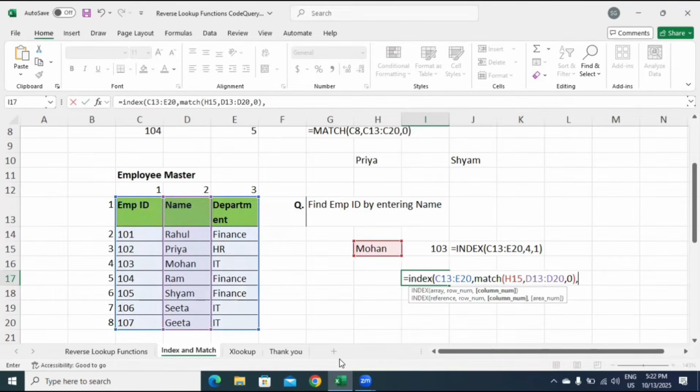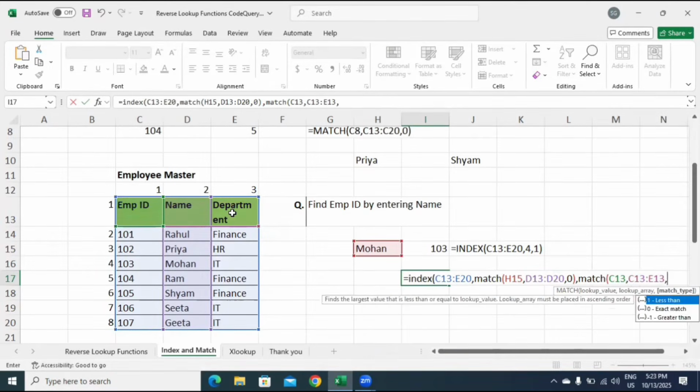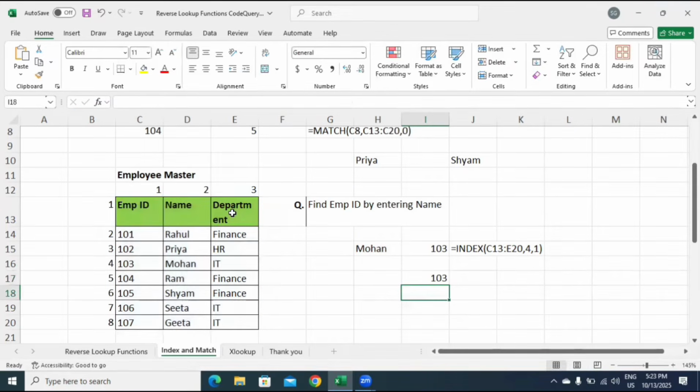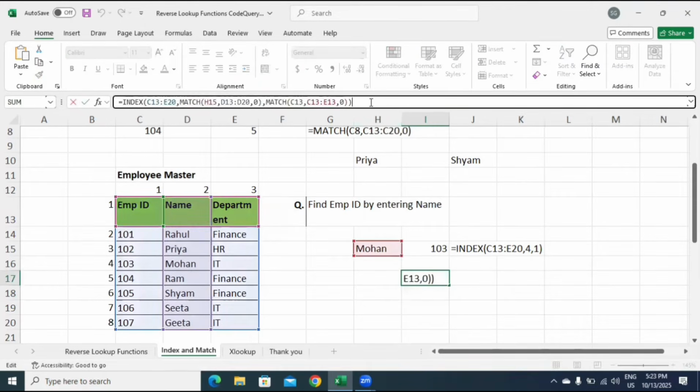Employee ID. So in this case, we have to again use the MATCH function, and the lookup value is now Employee ID, comma. It should return the first column, but how are we going to find it? We will say the lookup array is the column headers now, and exact match. So again, it is giving you the same value, but it is dynamic.